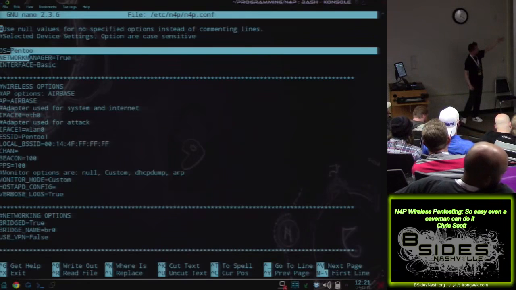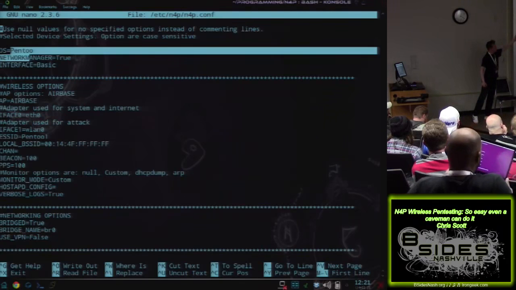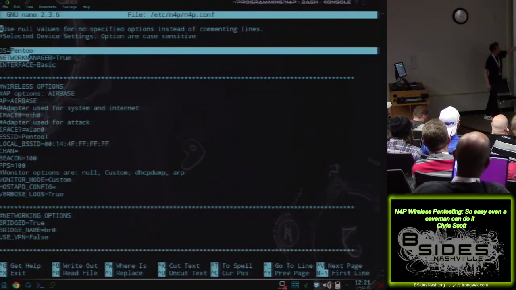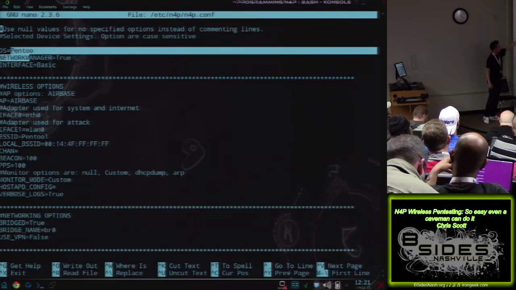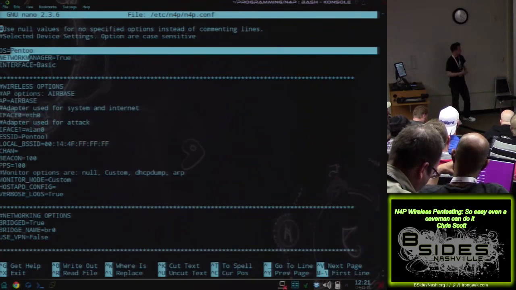Create whatever BSSID we want, what channel we want it on, and how we're going to monitor the people connecting. Custom, we use DHCP dump or ARP. If we're using hostapd, we have to set where the configuration file is, and if we want verbose logging while we're using this application. So that's just our wireless controls.